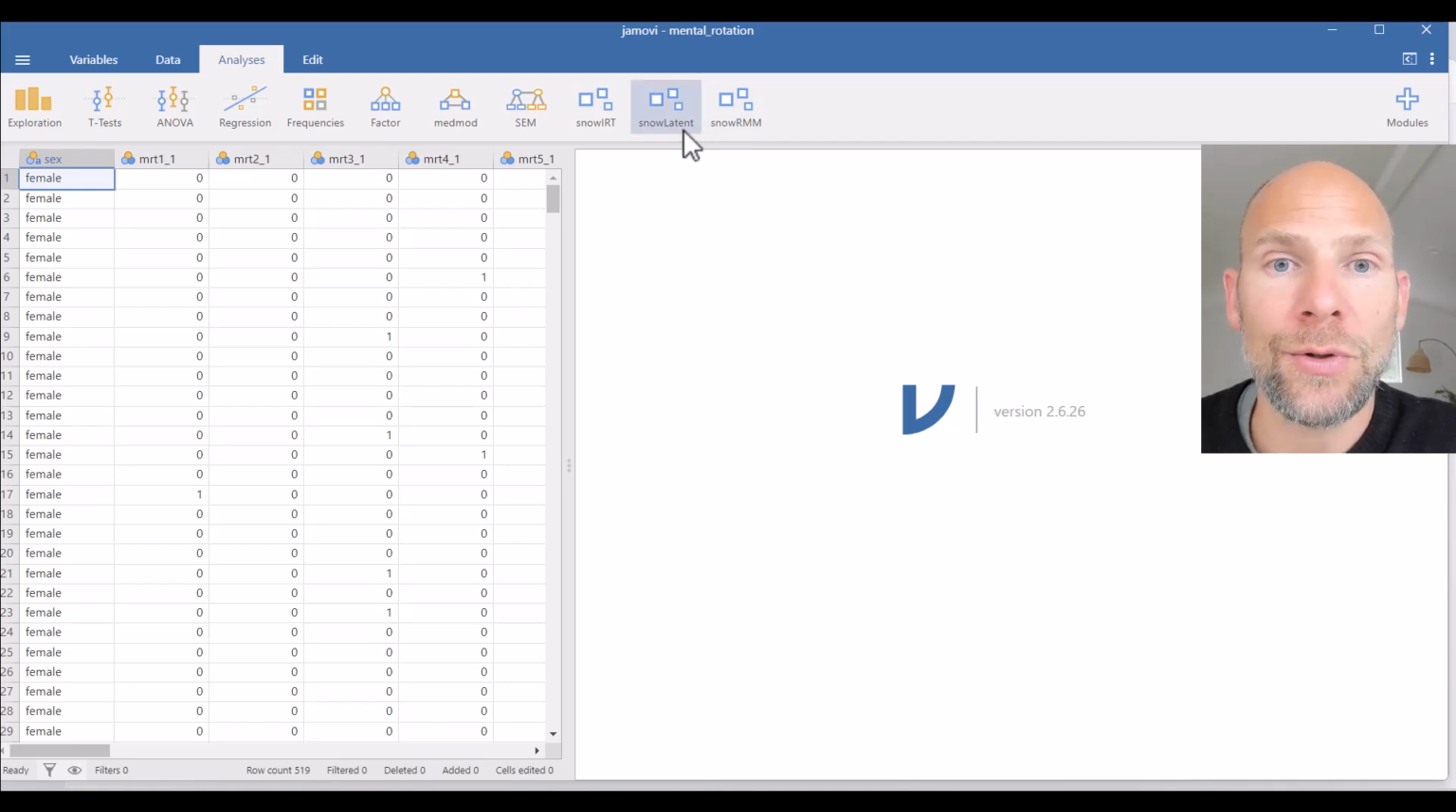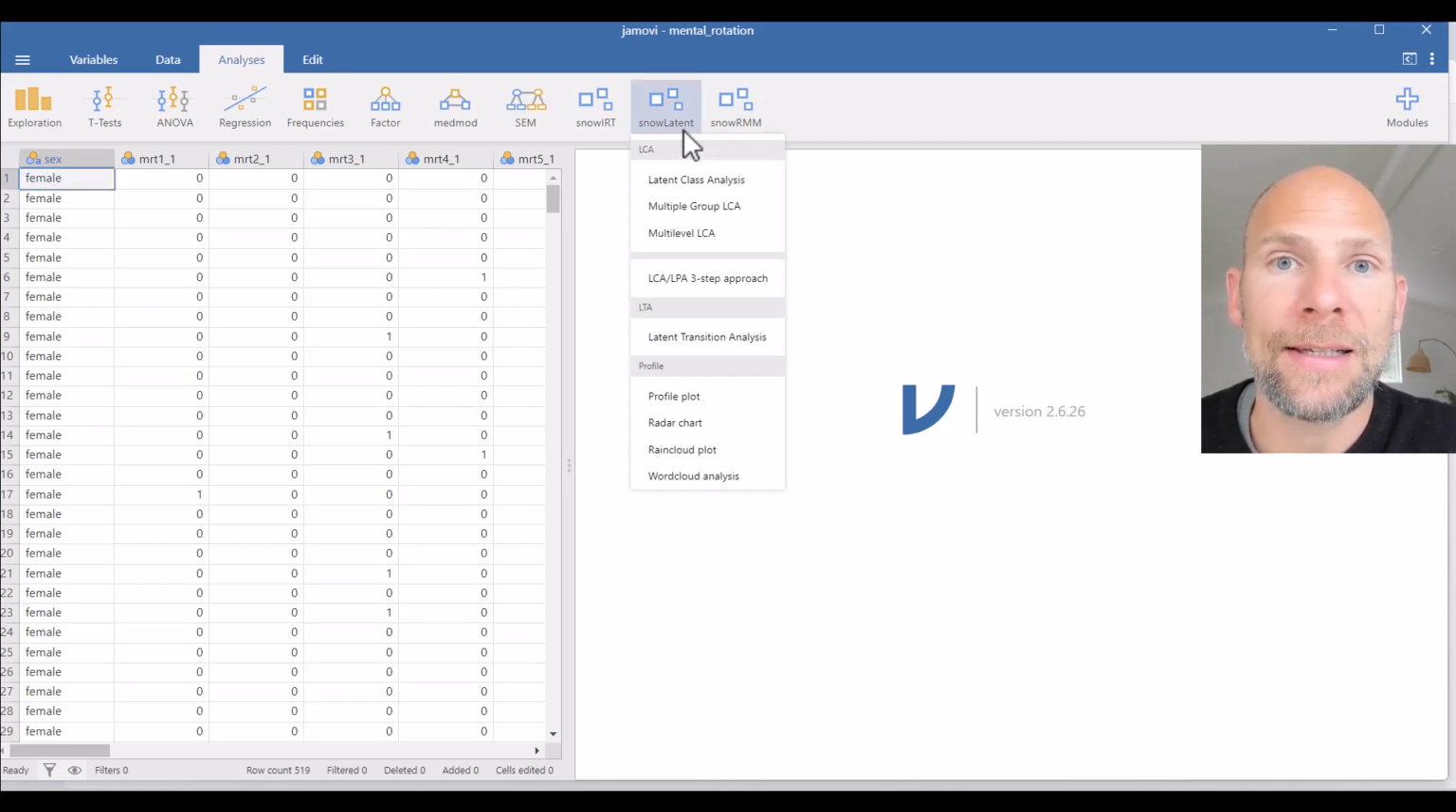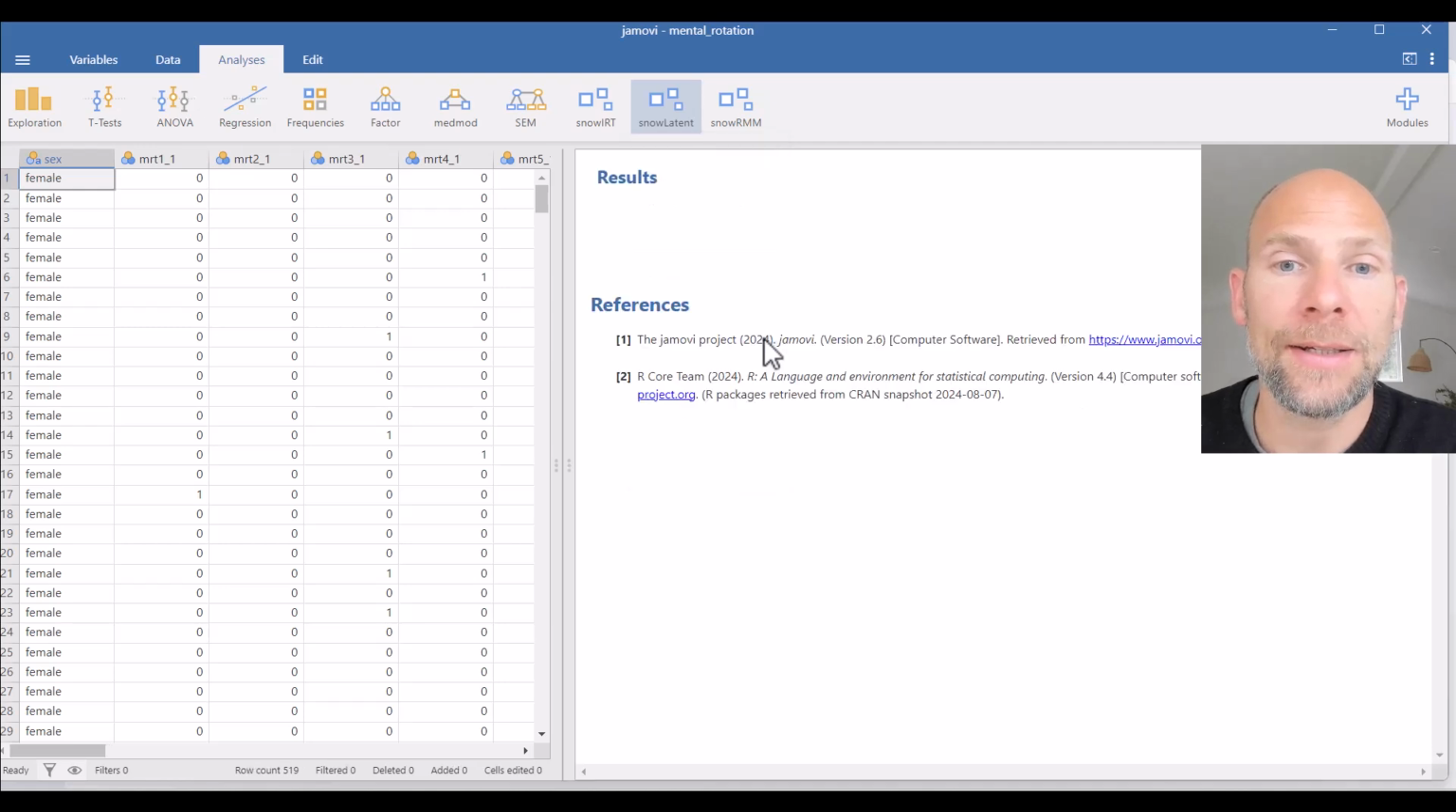So let's go to Snow Latent, and you can see that this has a bunch of different options, including classical latent class analysis, multi-group LCA, and others. I have other videos where I discuss those options also here on the QuantFish YouTube channel. So in our case, we're going to go to latent transition analysis.